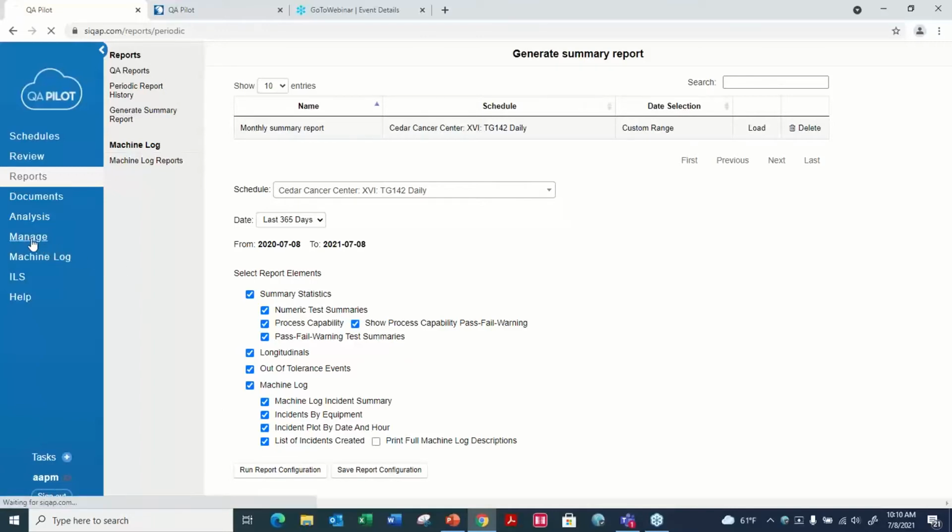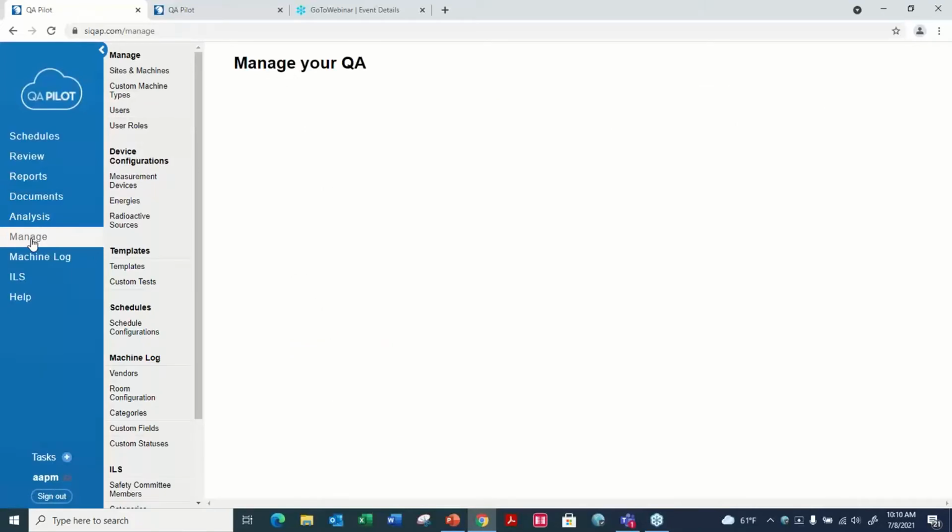Now we're going to skip down to the manage section, because this is the meat and potatoes of the software, right? This is where, as a physicist administrator, we work with you very closely to make sure that we get your sites and machines set up, users, all of those good things. And we are always tweaking and updating things here to make it faster and easier for you to do those things.